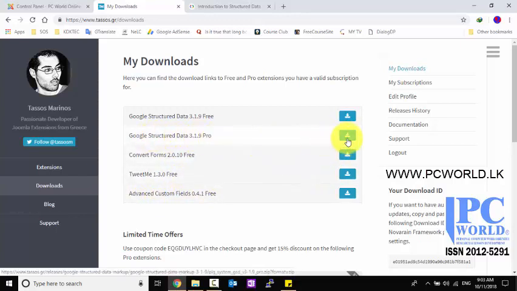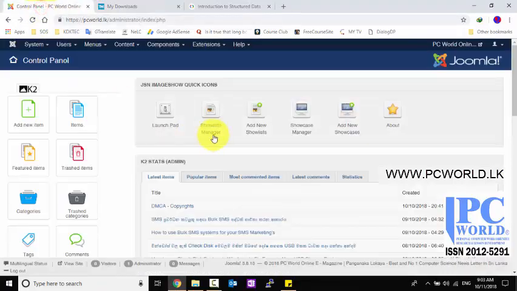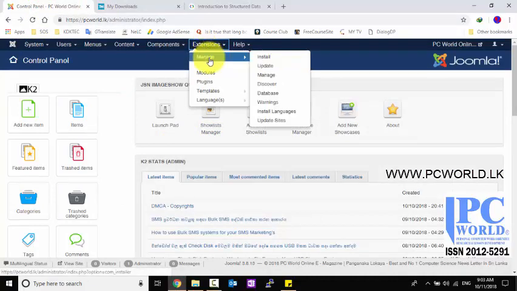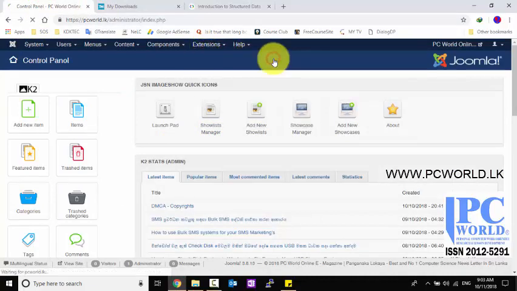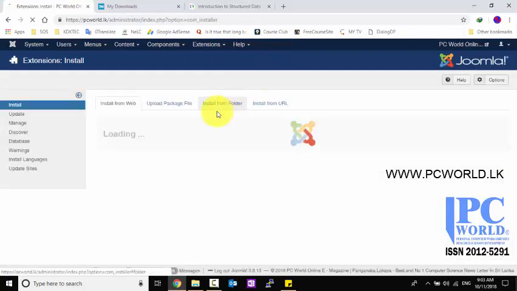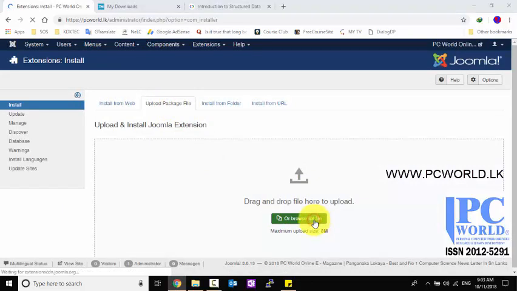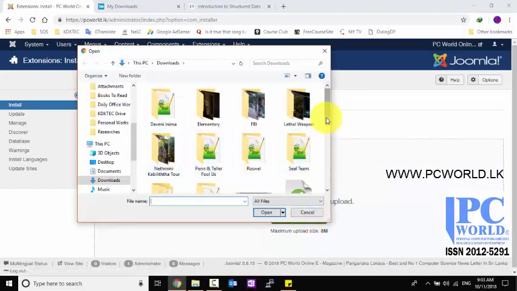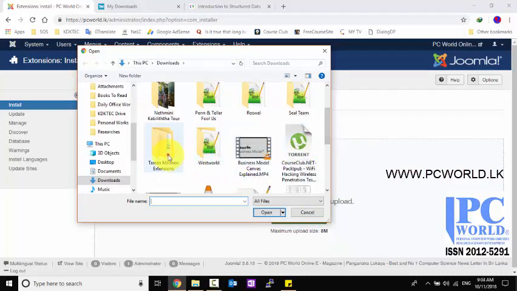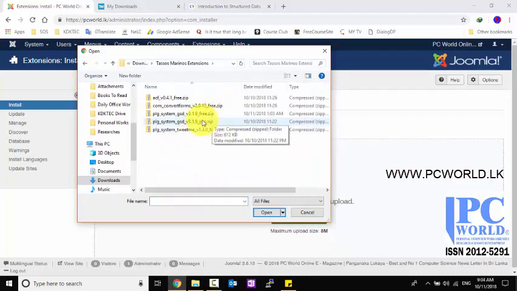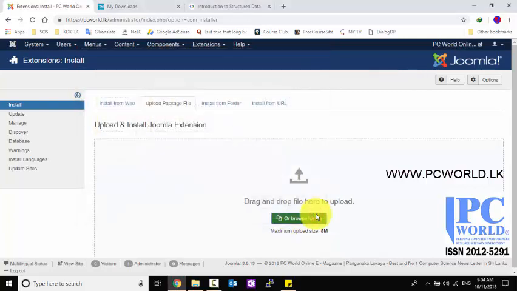After you download this extension, you can install it by going to your Joomla backend menu, Extend and Install, right? Then you can choose upload package file. Then you can browse your file, right? So after download, it will be like this. This is the pro version. Then you can open it. Then it will automatically install, right? I have already installed it, so I don't want to duplicate things.